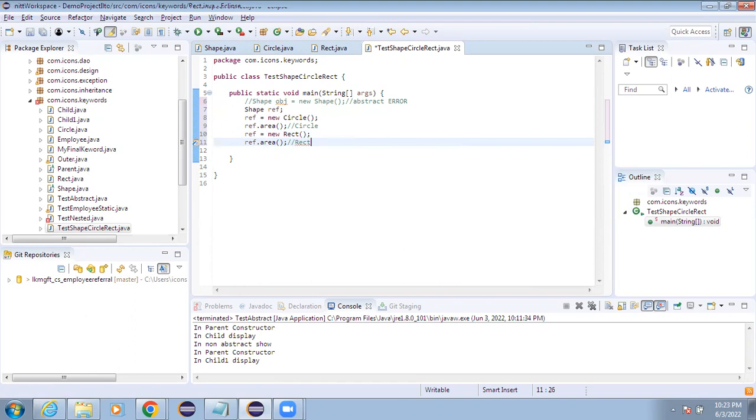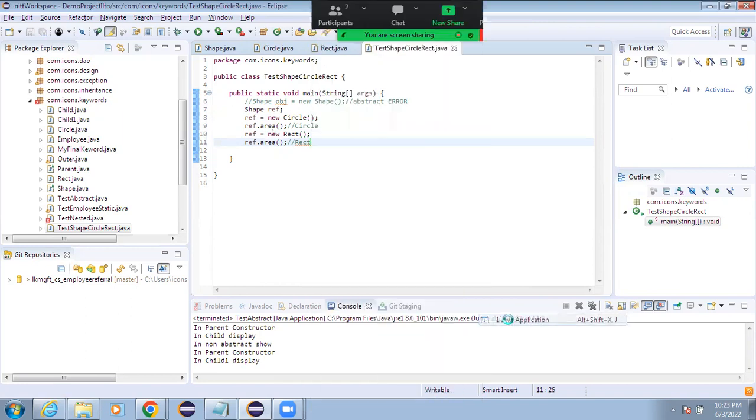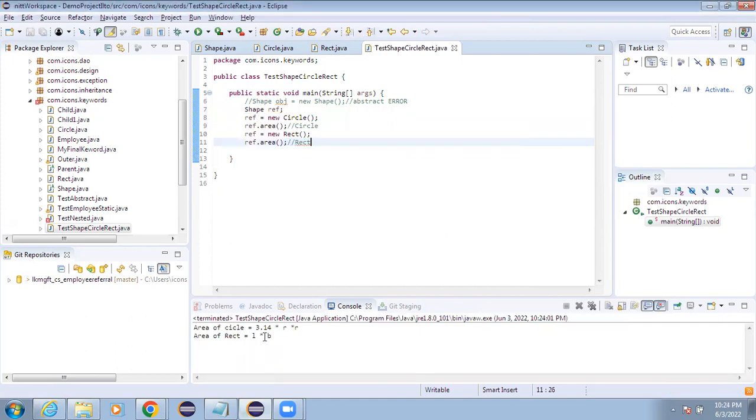So this is what we can call runtime polymorphism. This is exactly the abstraction we are achieving, 100% abstraction. Proceeding, you can see it is going for the area of circle and the area of rectangle. Hope it is clear now.